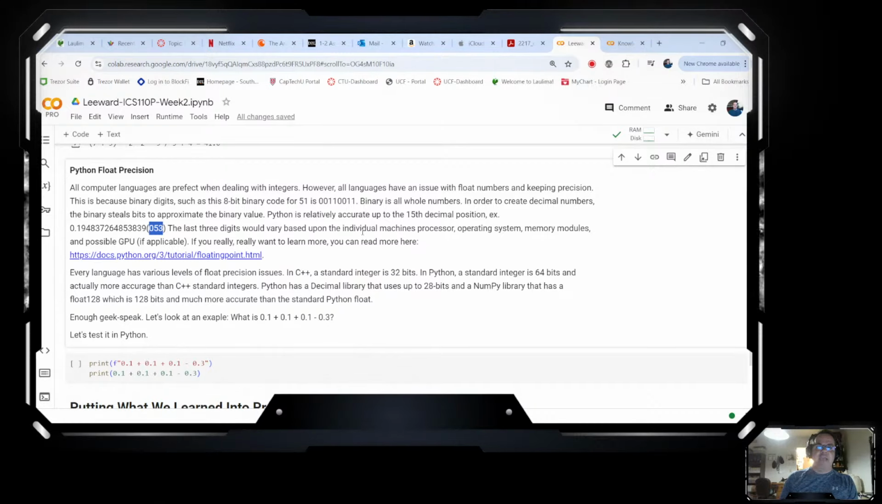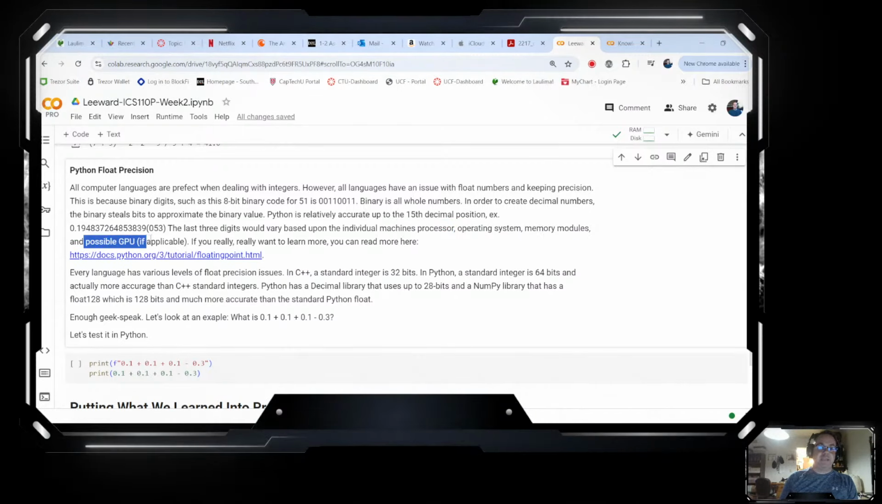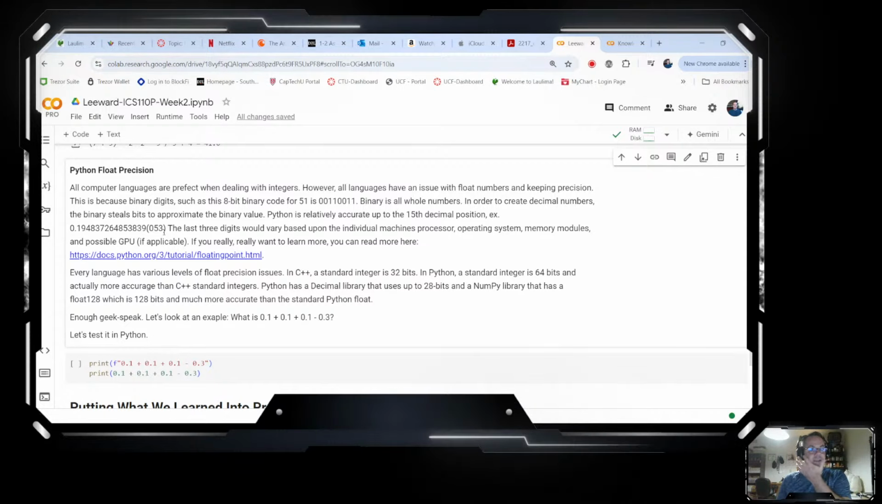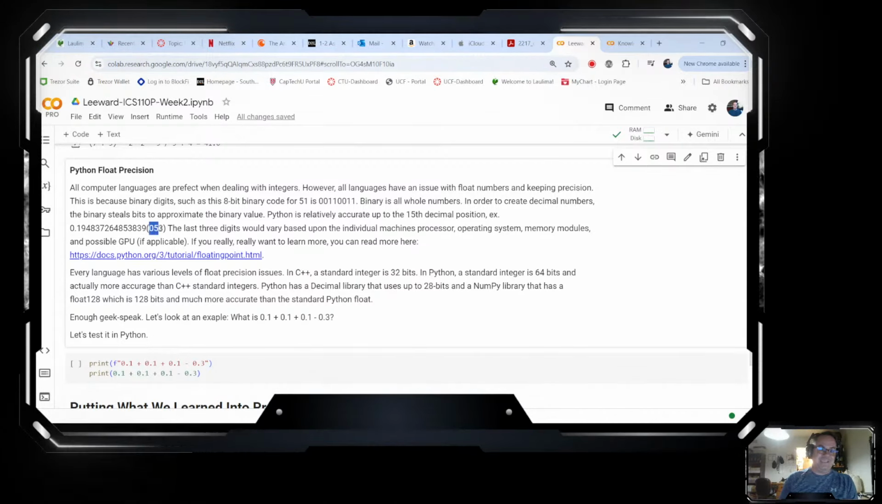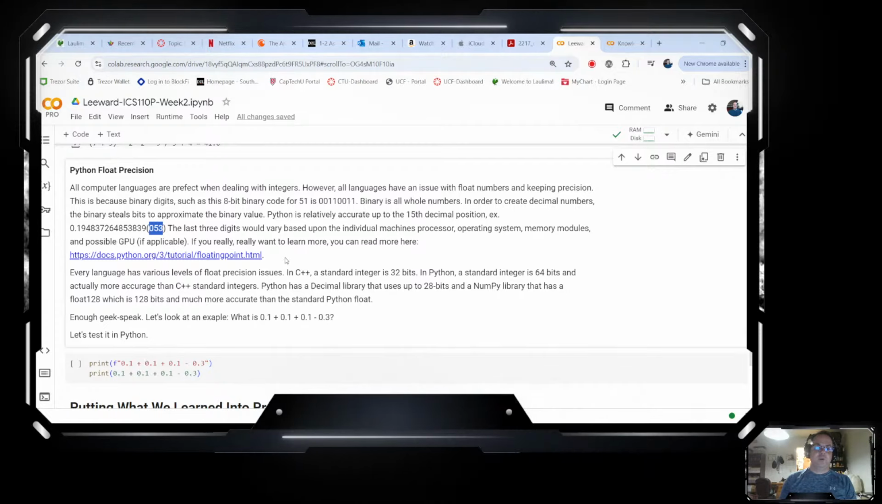So every system, based upon the CPU or processor that you have, the operating system you're running, the memory modules you have, and if you use the GPU to calculate it, the GPU that you have will give different values for anything after that 15th value here. So if you were to run this decimal value here, you might not get 053. You might get something totally different. The only way to get identical numbers is to have two identical computer systems, hardware and software.